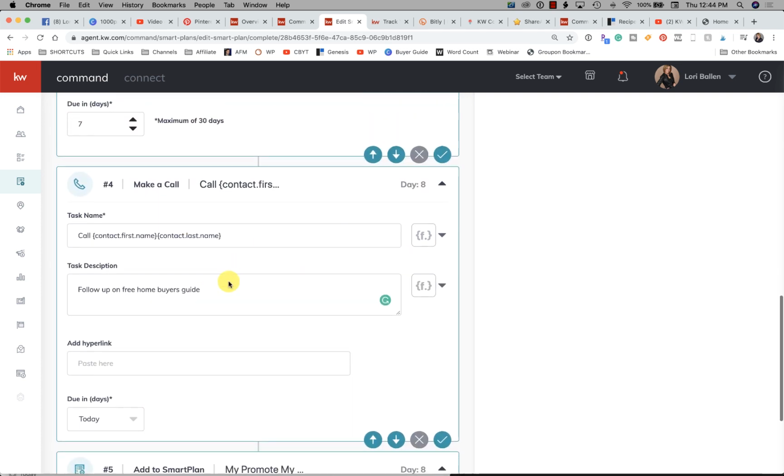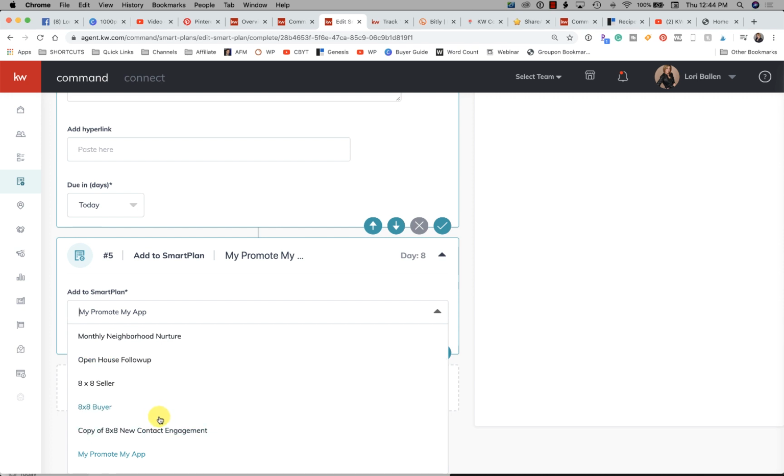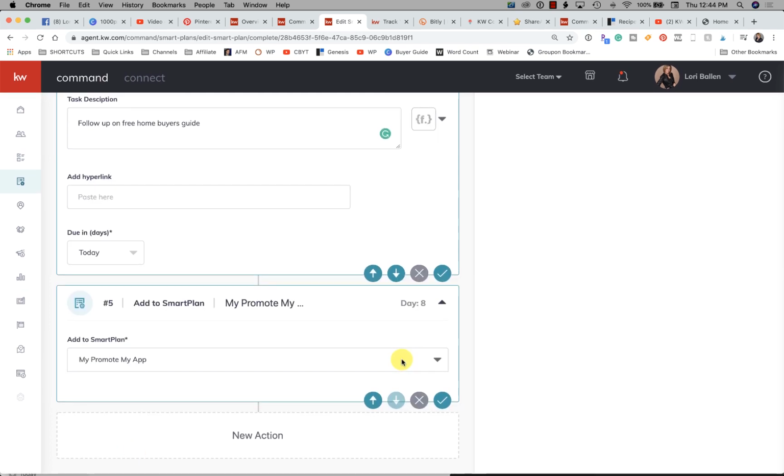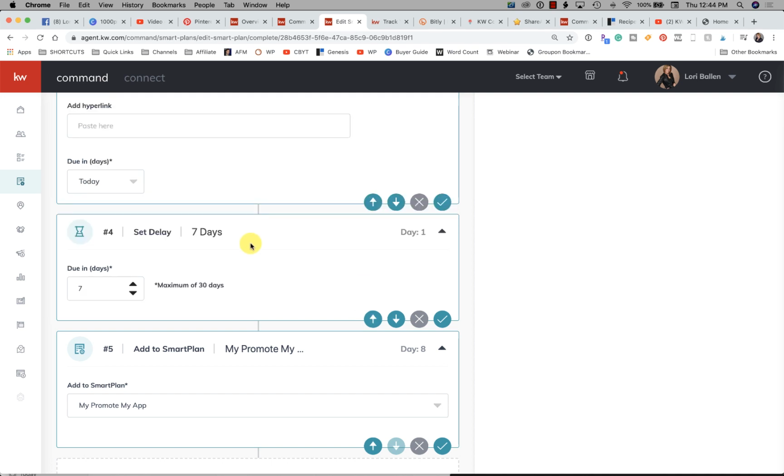You could keep this one going, like on an every 7 day, every 14 day, every 21 day phone call or automated text message that you set up. And then you could also add them to the My Promote app so that they get a call to action to download the app. Now, let's just say this is on day 8. What if you said, oh, I want them to get that right away? That's a great idea. Just move this up.